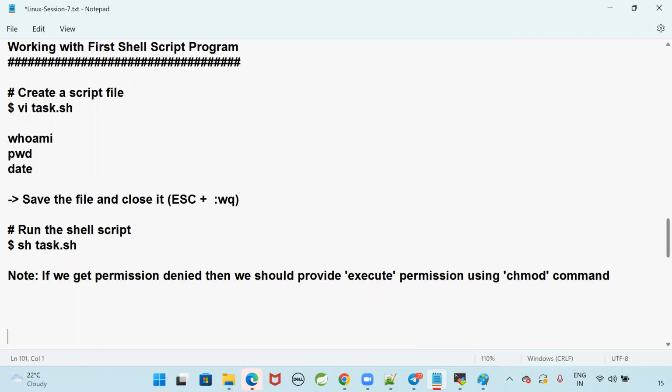Using the chmod command, we can run the script file like this also: ./task.sh. So like this also you can run the shell script. Running with sh is option 1, and this is option 2. When you go for option 2, it will ask for the permission, so you need to provide execute permission to run that script file.